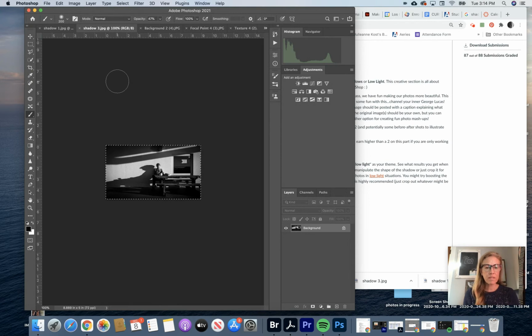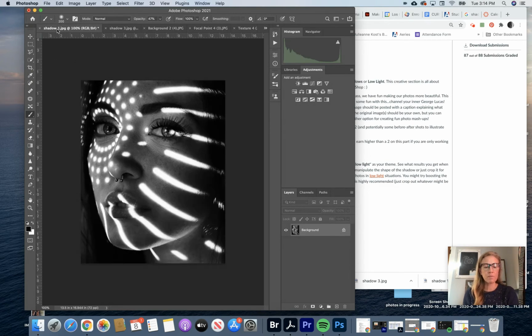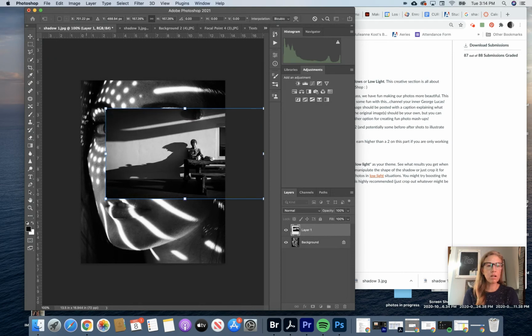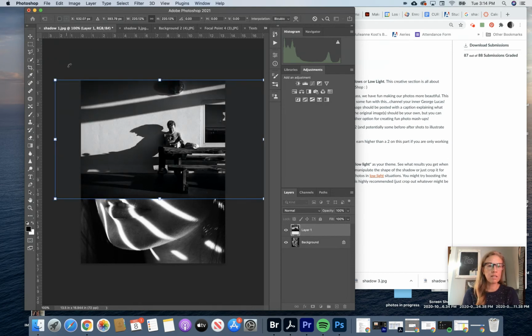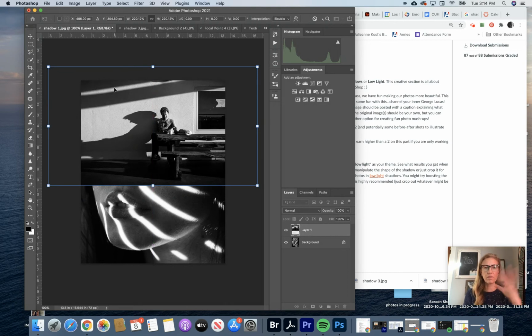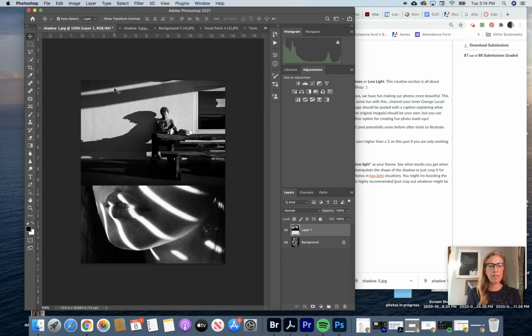So I'm going to grab this one and hit Command A, Command C. I'm going to put it on top of this one. And I'm going to go up to my Move tool. Now I'm going to hit Command T to transform the size and make this a little bit bigger because I think I'm going to need it to be a little larger. And it doesn't matter to me if it fills the whole thing. I don't think it's critical. So I'll hit Return to set that there.